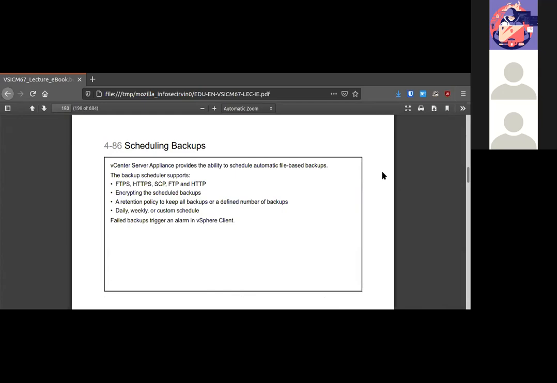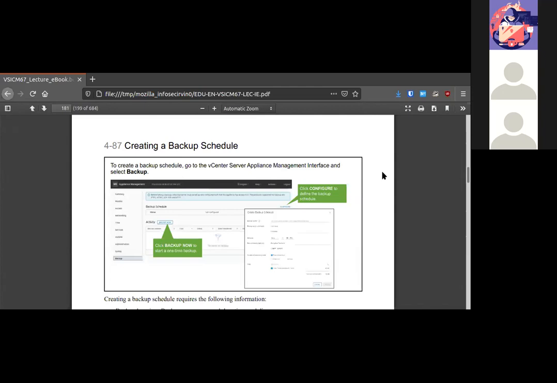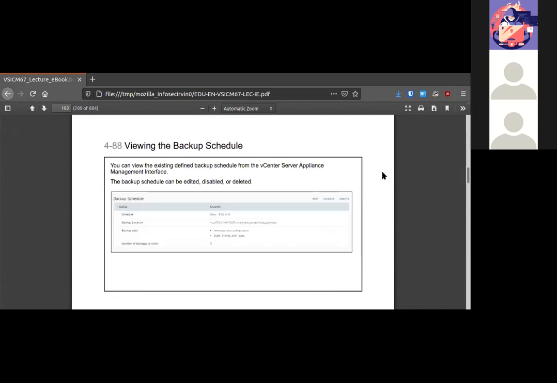Your backup can be scheduled, and it can be through a variety of protocols. It can be encrypted. You can define the retention policy and how often for it to back up. Any fails in the backups will be reported to you as an alarm. Just like everything else, it's GUI based and pretty easy to set up a backup schedule. VMware does do a good job of keeping things easy to find. Once it's set up, you can see the schedule and make any changes or disable as needed.